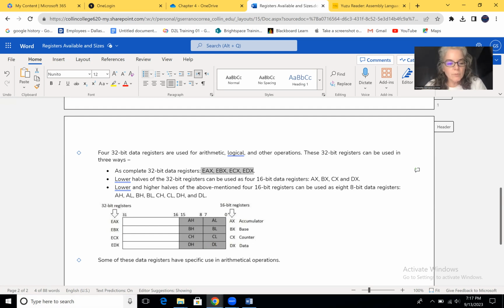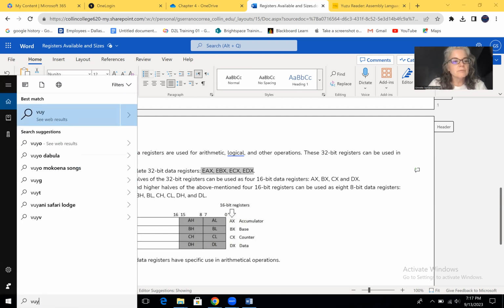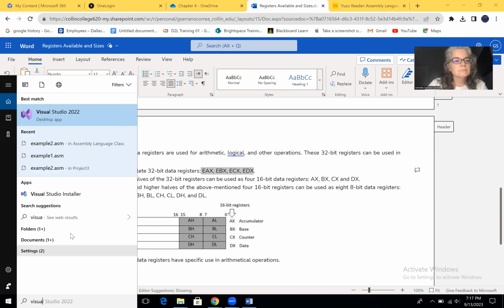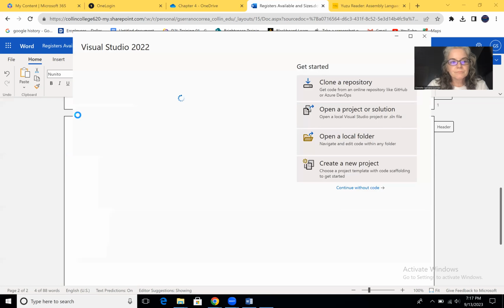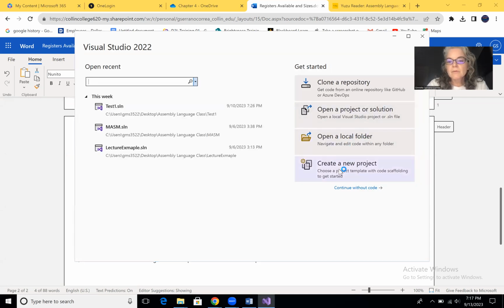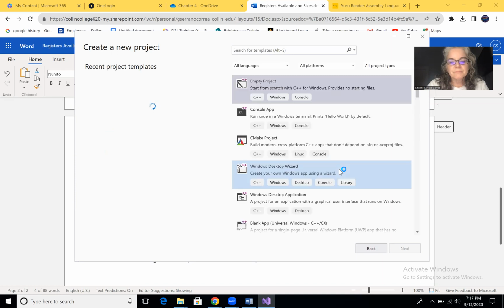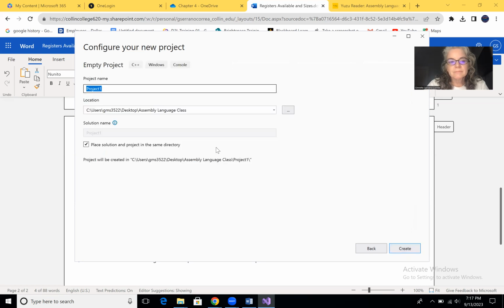So I'm going to go ahead and open Visual Studio. I'm going to create a new project. Empty project. And I'll just call it project 1 because I think I had a project 1, but I deleted it. Your projects that you save in your directory, whatever directory you're using, you can't have more than one project with the same name. It'll let you know.